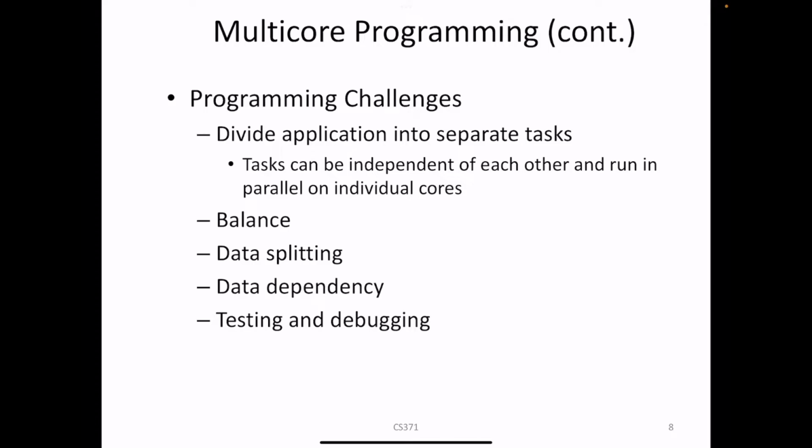Since we have a more advanced computer, which has multiple CPUs and multiple cores, we can implement this task through a multi-threading model. Then we will face the first challenge, which is to divide the application into separate tasks.